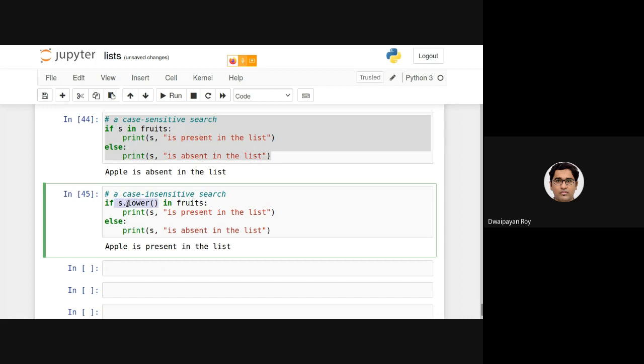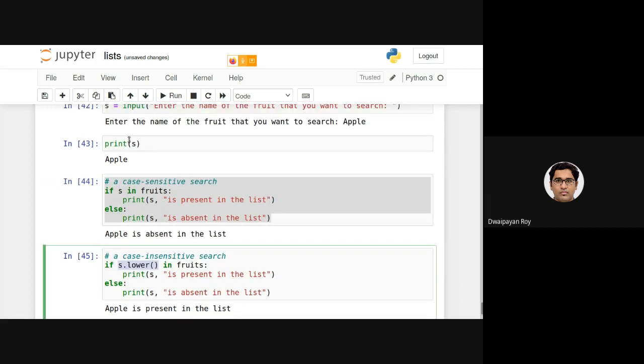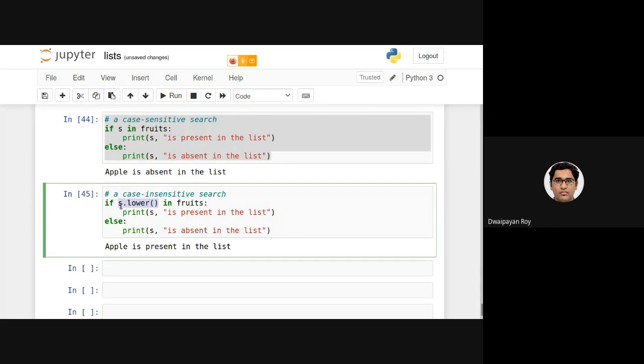in place. This is called in place conversion. Note that this is not being stored anywhere. This s dot lower is basically the lower form of the string that has been taken as input here. It is not being stored anywhere, and it is being checked whether it is present in the list or not.